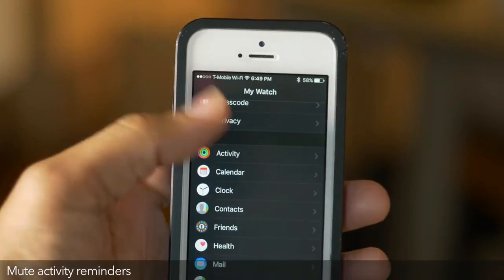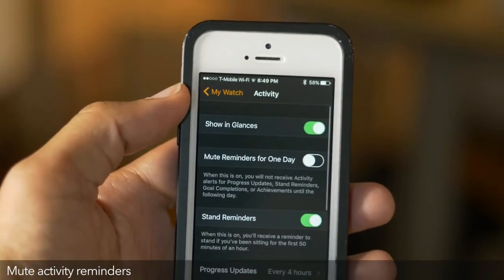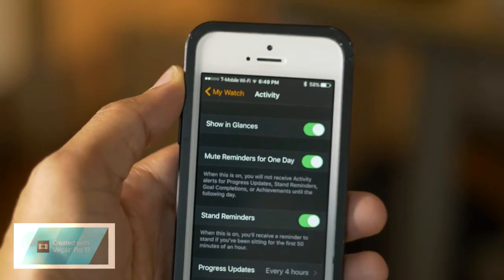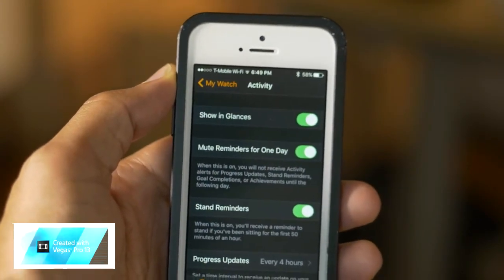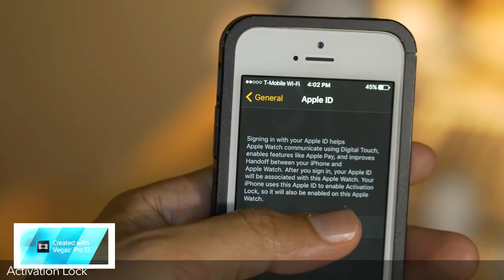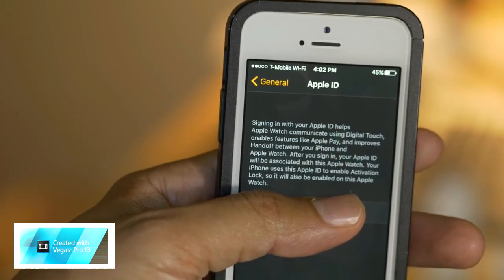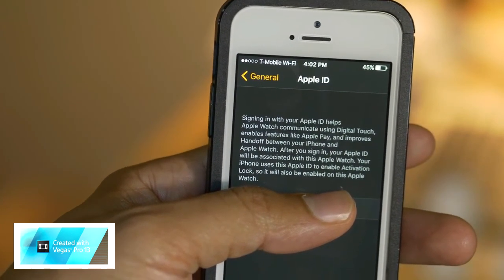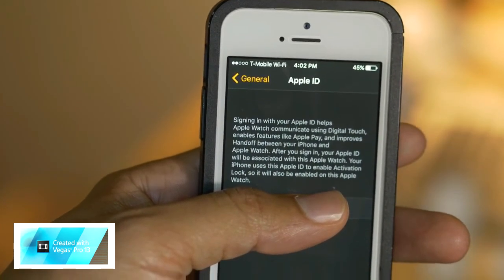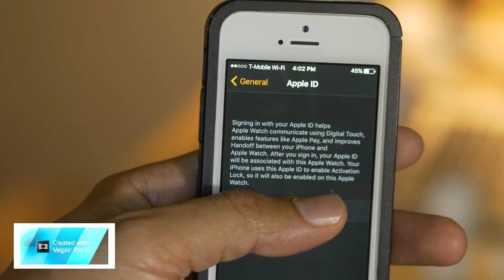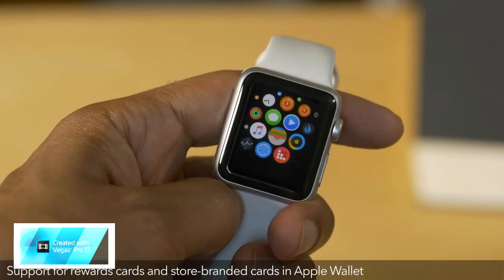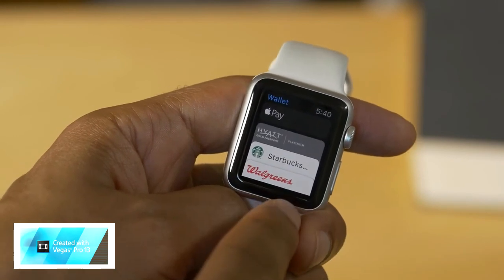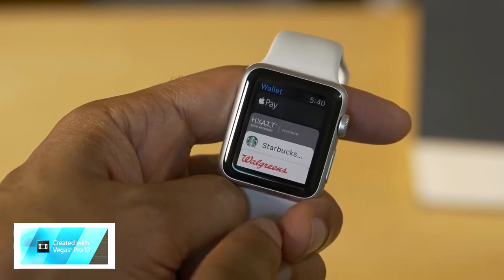Are you annoyed when your Apple Watch says, hey, you need to stand up at 50 minutes after every single hour? Well, now you can mute those reminders and more using the mute reminders for 1 day. And activation lock. This was a feature that really kind of was very controversial. Let's just say that because watchOS 1 lacked activation lock to secure your device from thieves. Now watchOS 2 has it. Last but not least, watchOS 2 now supports reward cards and store branded cards directly in the Apple Wallet application.